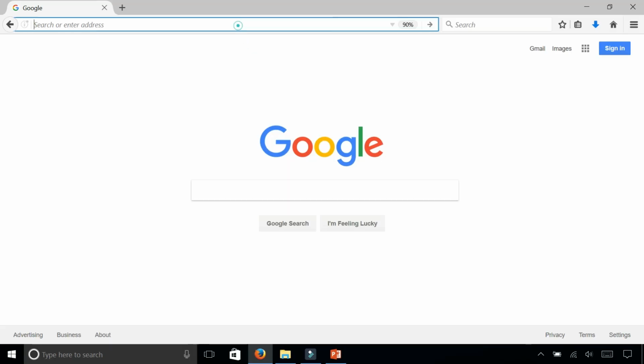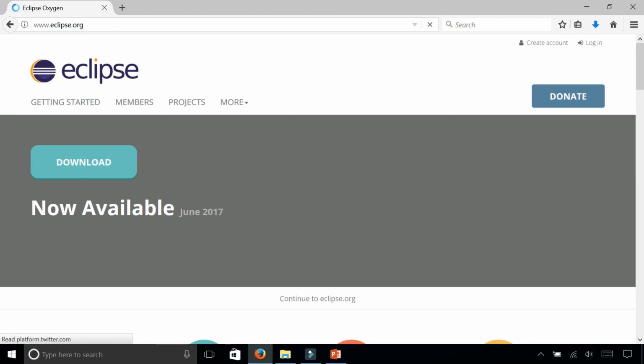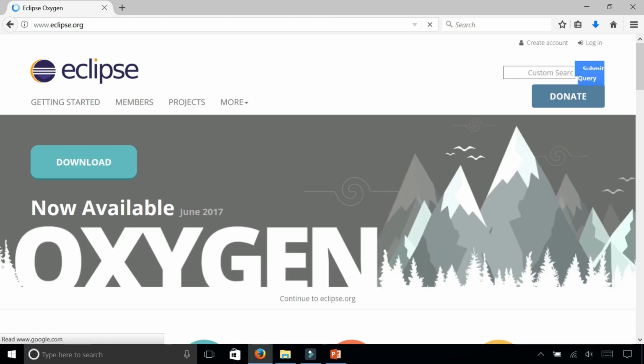So on a browser, type eclipse.org. That's eclipse.org. And currently, as I'm doing this video, the version of Eclipse is called Oxygen, and this may change depending on when you're downloading Eclipse. But the steps are all the same. Just click the download button when you get to the Eclipse homepage.